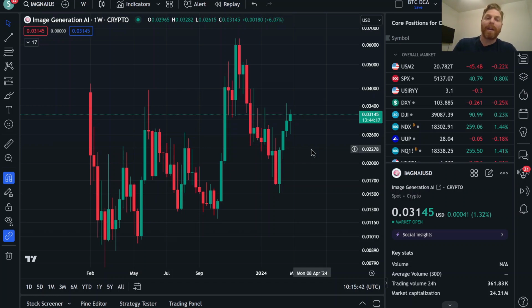I feel like we're looking at accumulation. How long do I think that accumulation will last? Off the top of my head, maybe 1 to 2 months. And then I would expect sometime in that time frame, assuming Bitcoin doesn't do anything terrifying and go down and cause IMGNAI to drop too, that we have an impulsive move to the upside with IMGNAI. Will it be the impulsive move that completely breaks this pattern and takes it to brand new heights? That I don't know. I can't tell you that.